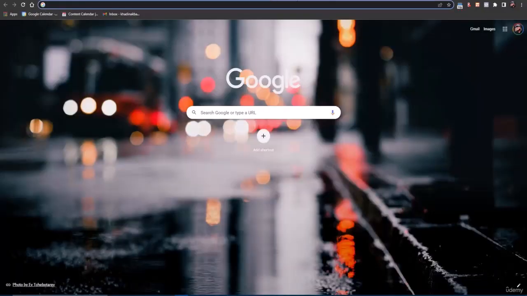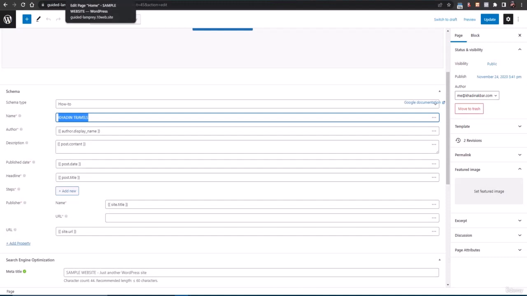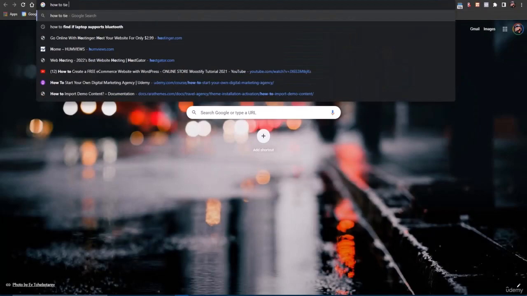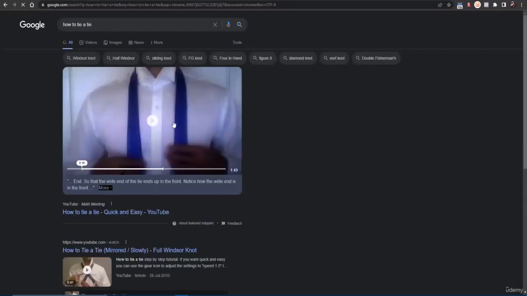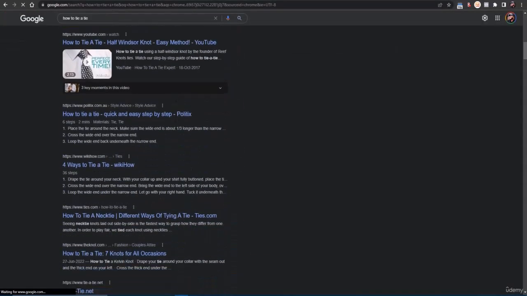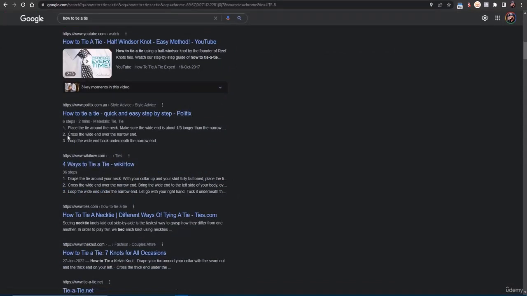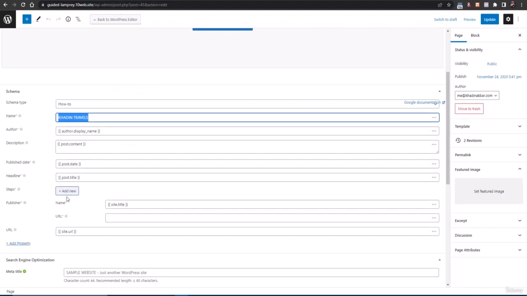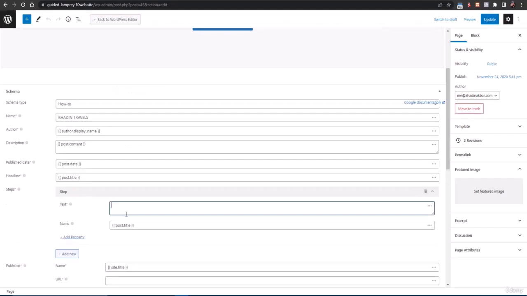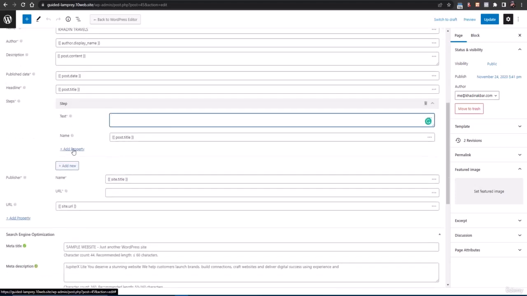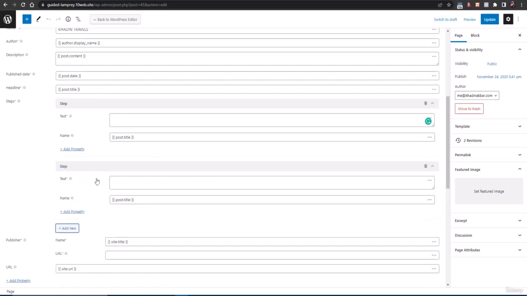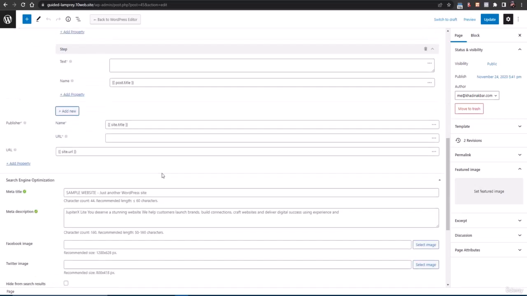In WikiHow there are different articles, and in those articles there are different steps. Let's say you search how to tie a tie, and when you search for it you have different steps, like step number 1, step number 2, step number 3. So in the same way you can add the steps here. Add new, here you just have to add the text, and here you have to add the name. Okay, and then you can add a new property as well, like URL, image, or video. Then add new, you can add step number 1, step number 2, step number 3.